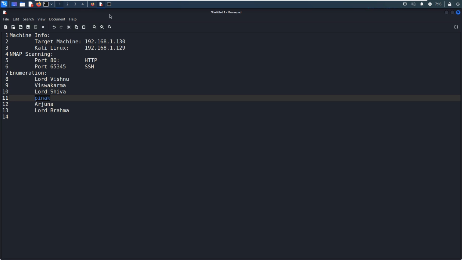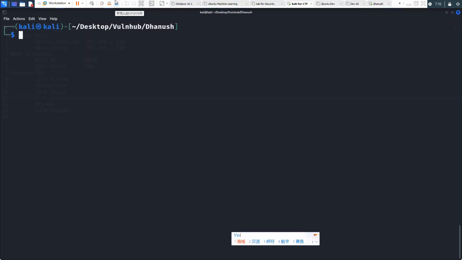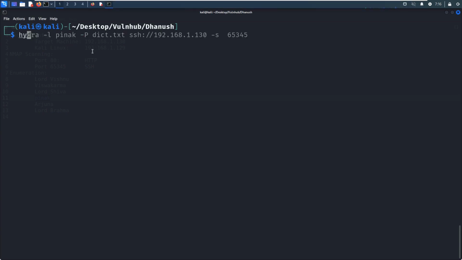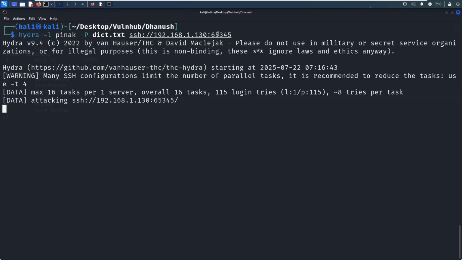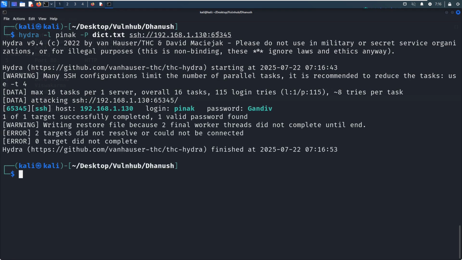Okay, so how to do it? Let me use Hydra. Sorry about this. Hydra. Let me autocomplete this command. Of course, in this case, we should specify the port number with the -s option. Also, alternatively, we can use this way: colon and port number. They're exactly the same. Okay, let's press enter to see whether we can get the password for this user. If we can, then we can SSH to the target machine.